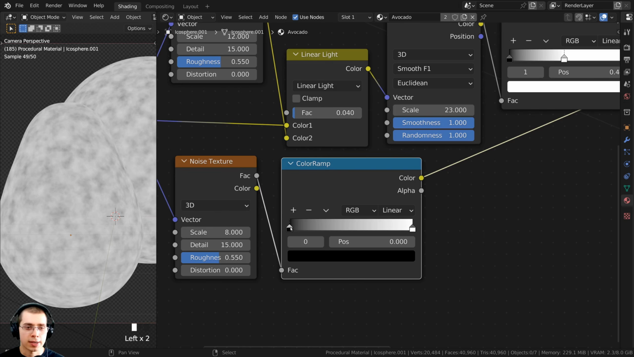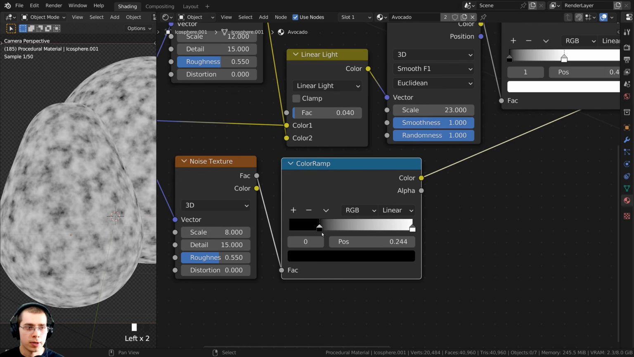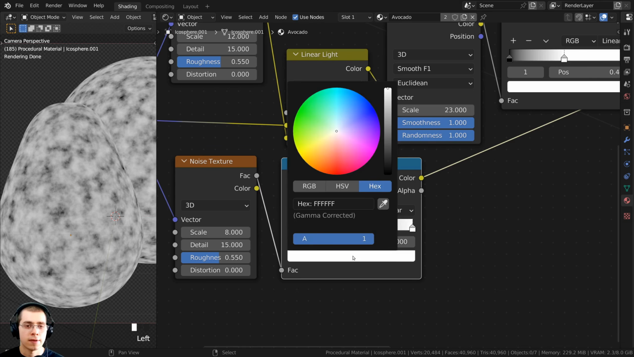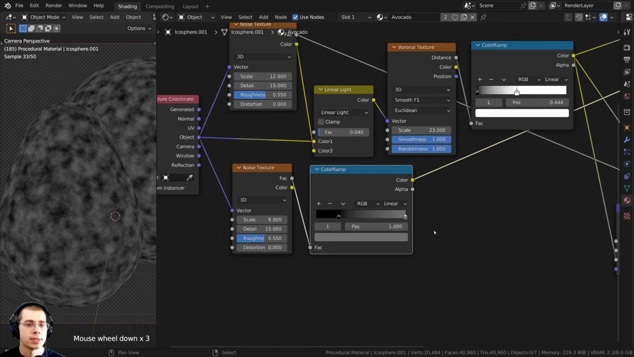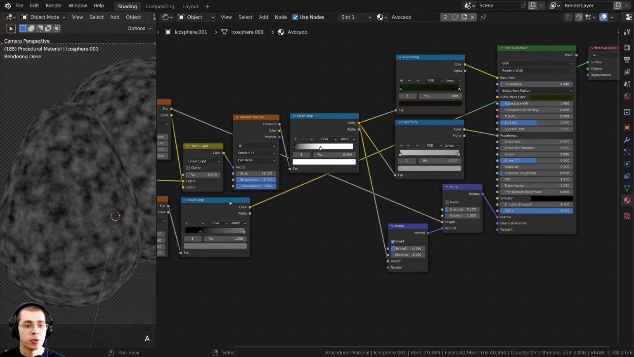So I want to make this noise darker and more contrasty. So I'm going to click on this black tab and I'm going to drag the black tab out a bit so it's a bit darker. And then I'm also going to click on the white tab here and click on this color. And I'm going to make this kind of a dark gray. And the hex value that I'll be using for this dark gray is going to be 717171.